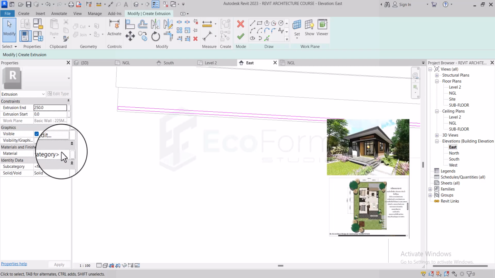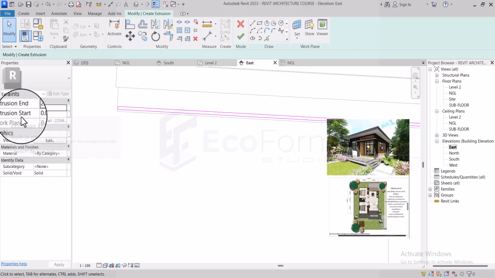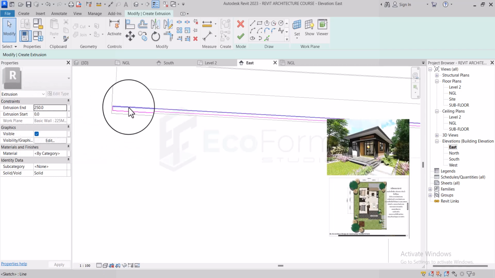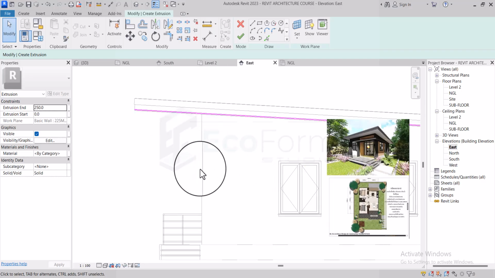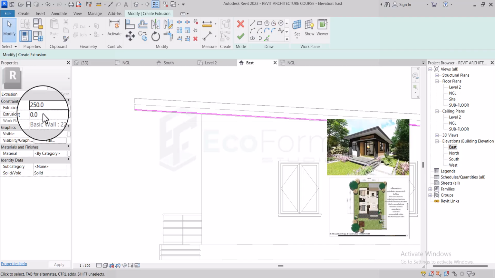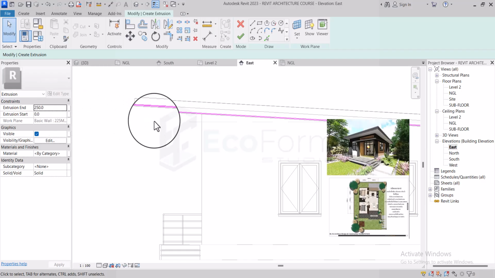So I can change the material here, and it is asking me extrusion start and extrusion end. Extrusion start means from the plane I selected, the extrusion starts at that plane when it is at 0. But if I choose minus, the extrusion will go inside the plane. So this extrusion end means the extrusion will end 250 mm from that plane I selected as my work plane.